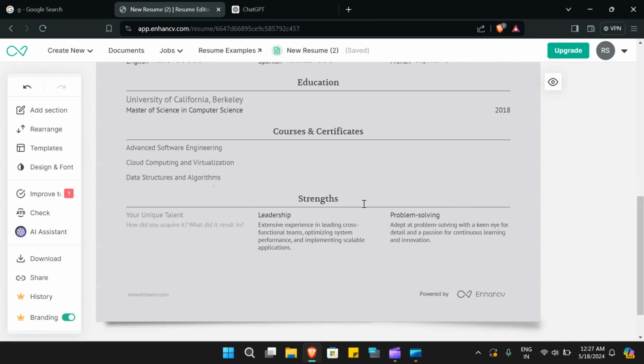But if you want to create more pages and add more information, then you might need to upgrade to a paid version.